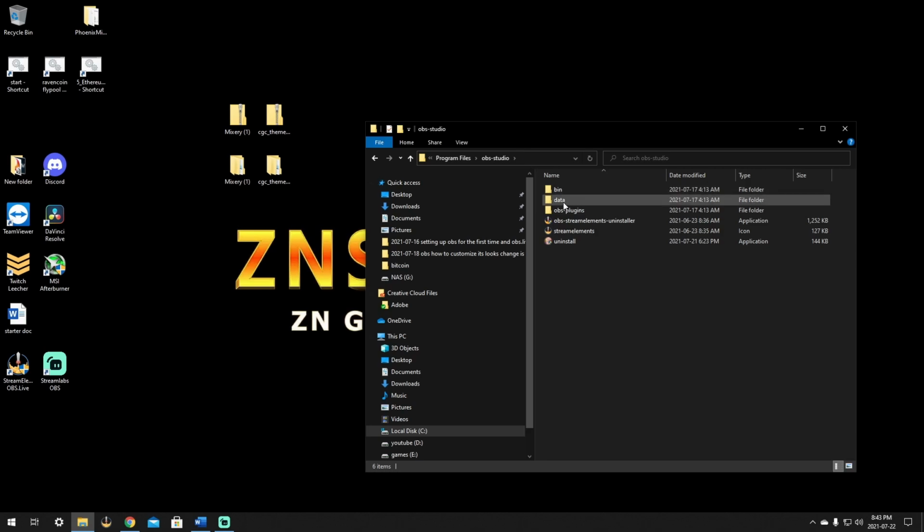Okay, once we click it, we'll go in Data, and then again in OBS Studio. In here, it'll be fairly apparent and it'll say Themes. We're going to double click on that, and there, we're ready to drag and drop our files over. Okay, what we're going to do is the mixery first.